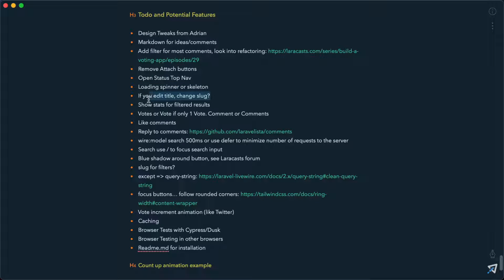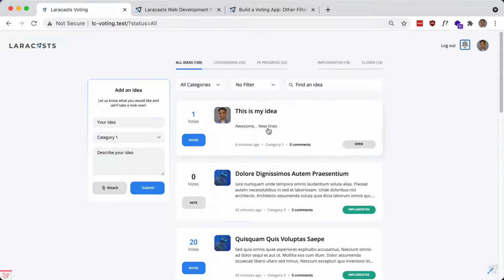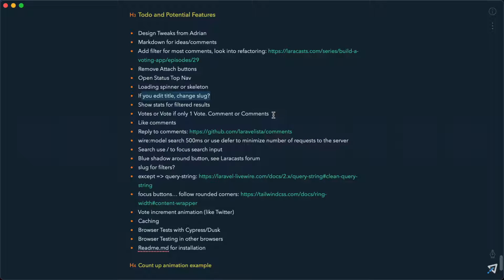This is, what is this? If you edit title, change slug. If a user edits their idea and changes the title, I was asking myself if the slug should change as well. I think my answer to that is no. I just added it here in my notes.